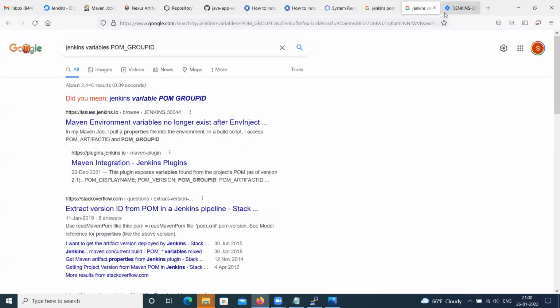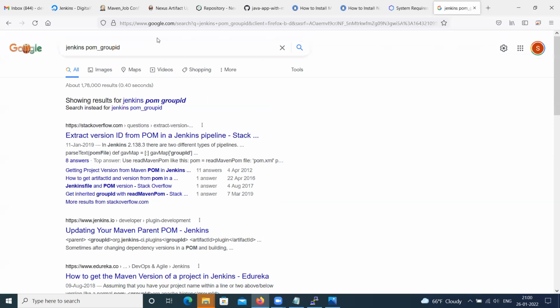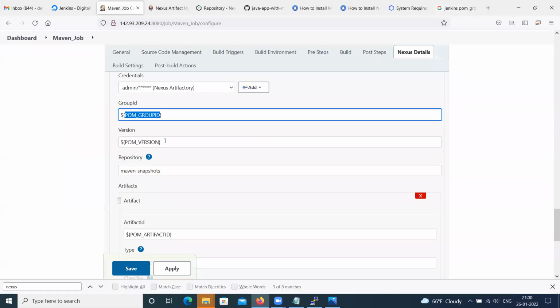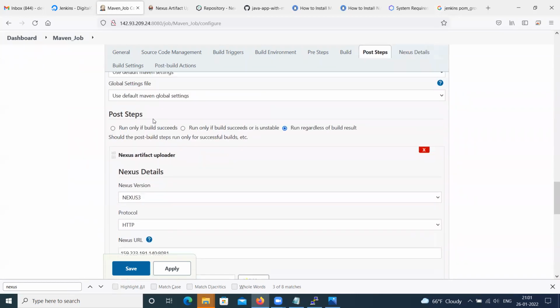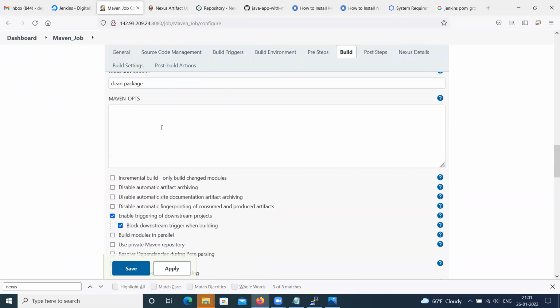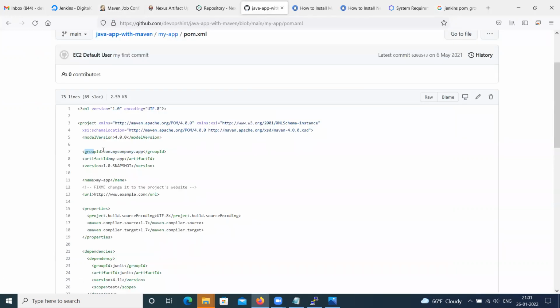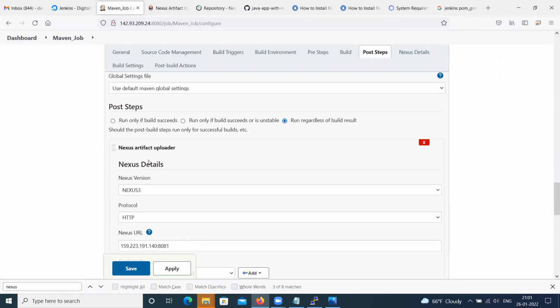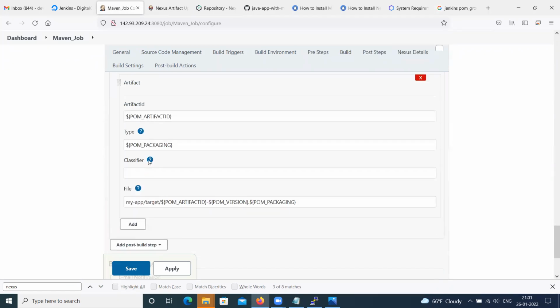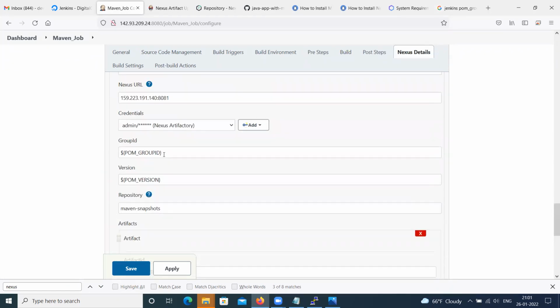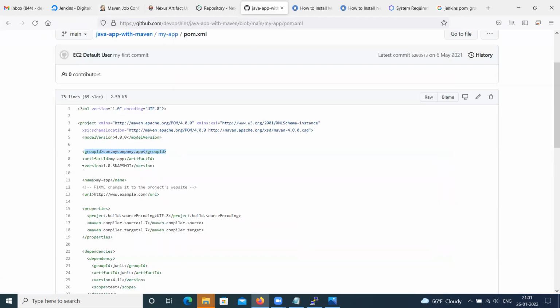So I will send you a specific link for those variables. Here pom.groupId will fetch from the pom.xml. Here we have already given the pom.xml file, so this will fetch the value from this group ID. Then the next variable is version. So this will fetch from this version.